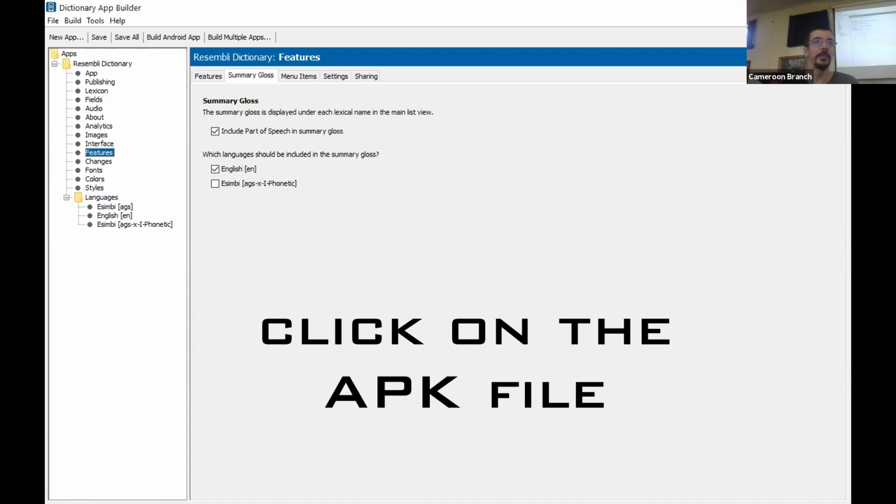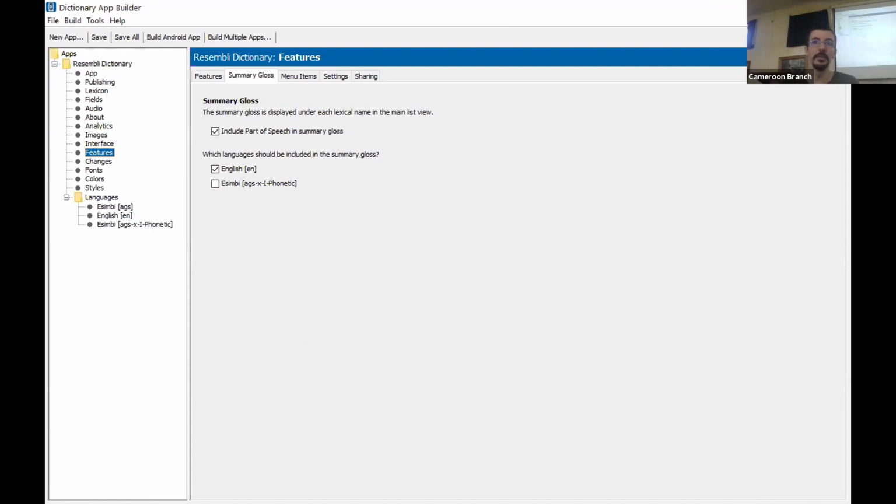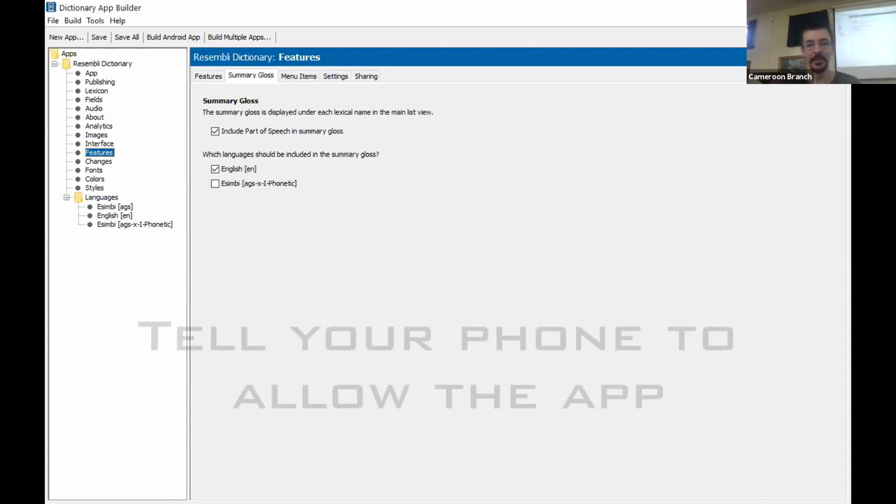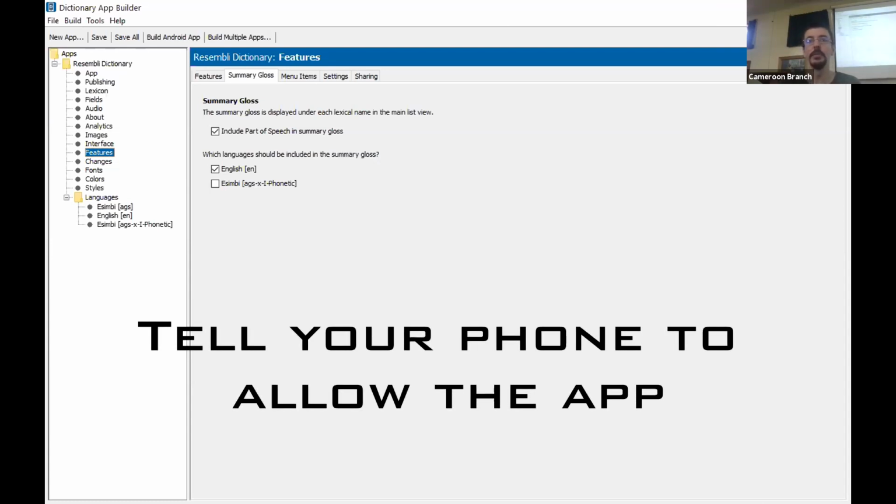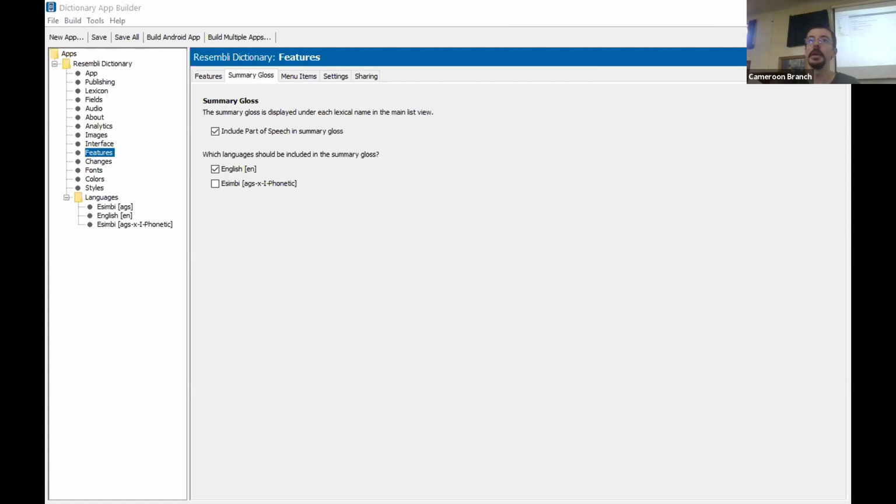And by default, the security is not going to let you install it. And it's going to tell you that. And so you have to tell your phone, and it will point you in the right direction, to allow installing apps from somewhere other than the App Store. And once you have done that, then it will allow you to install the app on your phone.